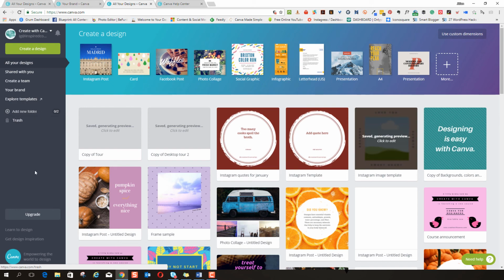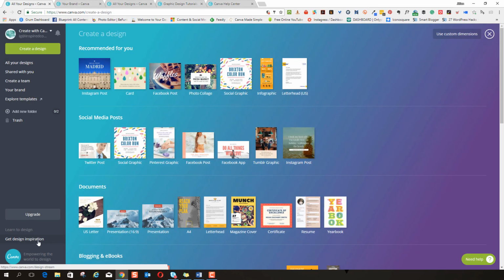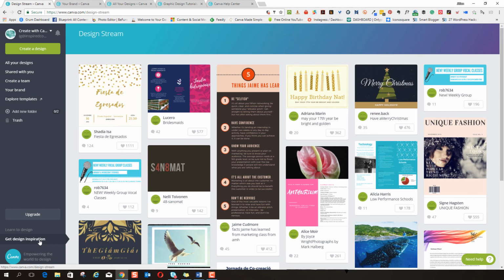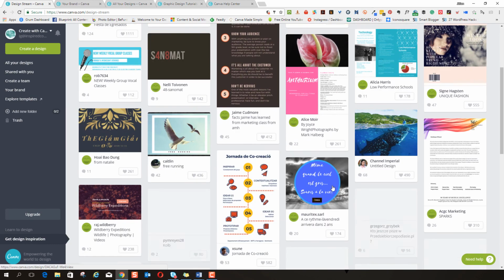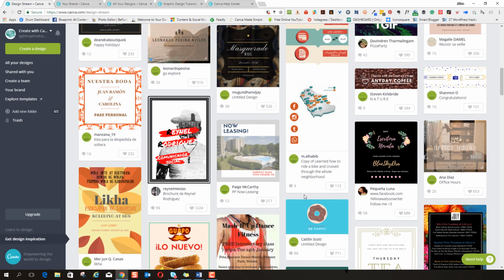You, of course, have your trash folder, and then you have an upgrade button if you decide you do want to use Canva for Work functionality. And finally, you've got some options here. Learn to design, which includes some tutorials that Canva's created. And under that, get design inspiration. This opens up a whole lot of designs that other Canva users have made public. So you can scroll through and see some things that other people are doing and get inspired to create your own designs.